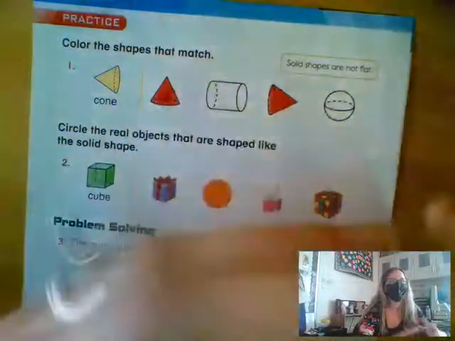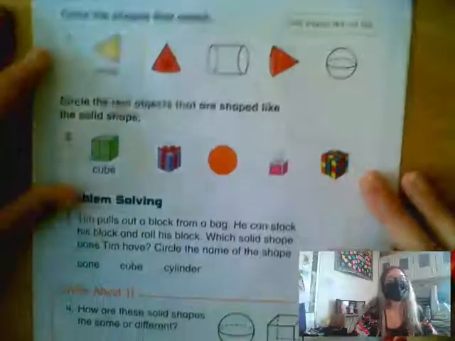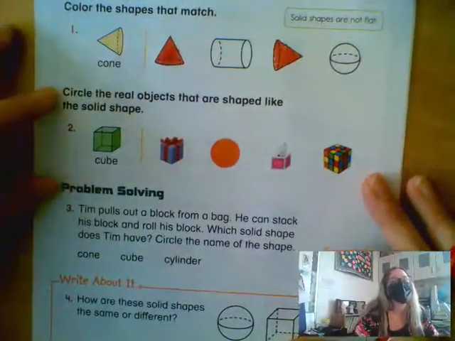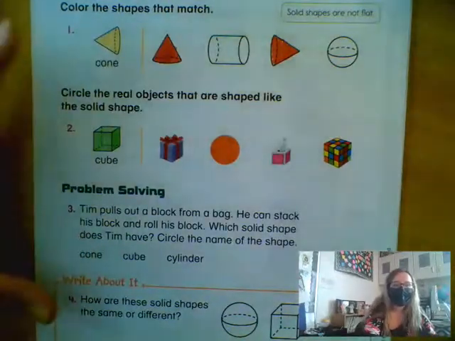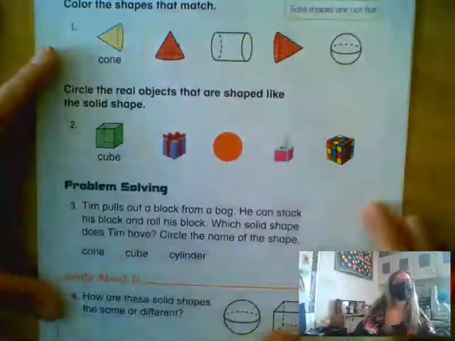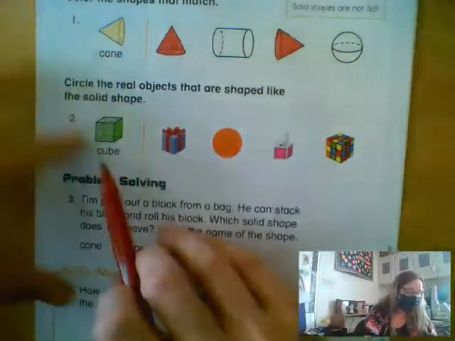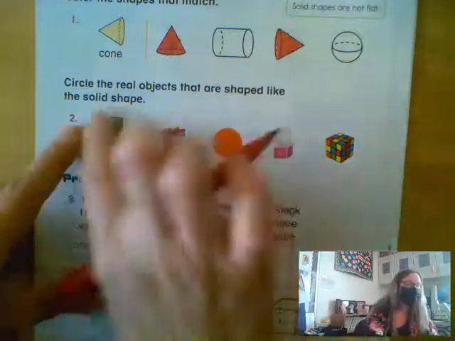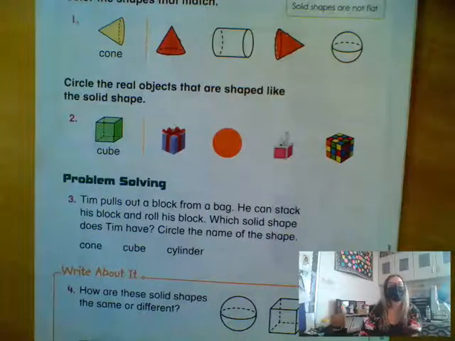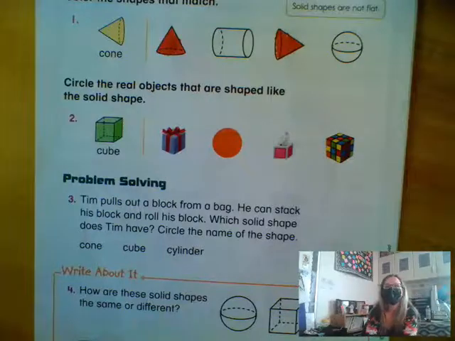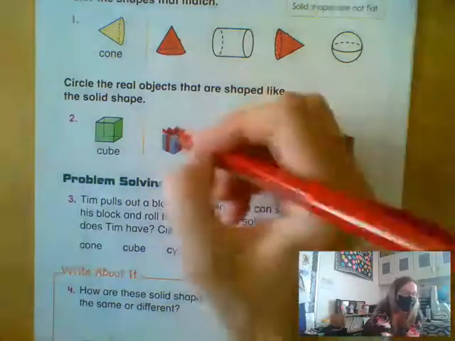They actually are 3-dimensional. Now it says circle the real life objects that are shaped like this solid object. So let's look here at some real life shapes, and we're going to find all of the real life shapes that are cube shaped, okay? So the first thing we have here is a present. Is that present the shape of a cube? Yeah, so circle the present.